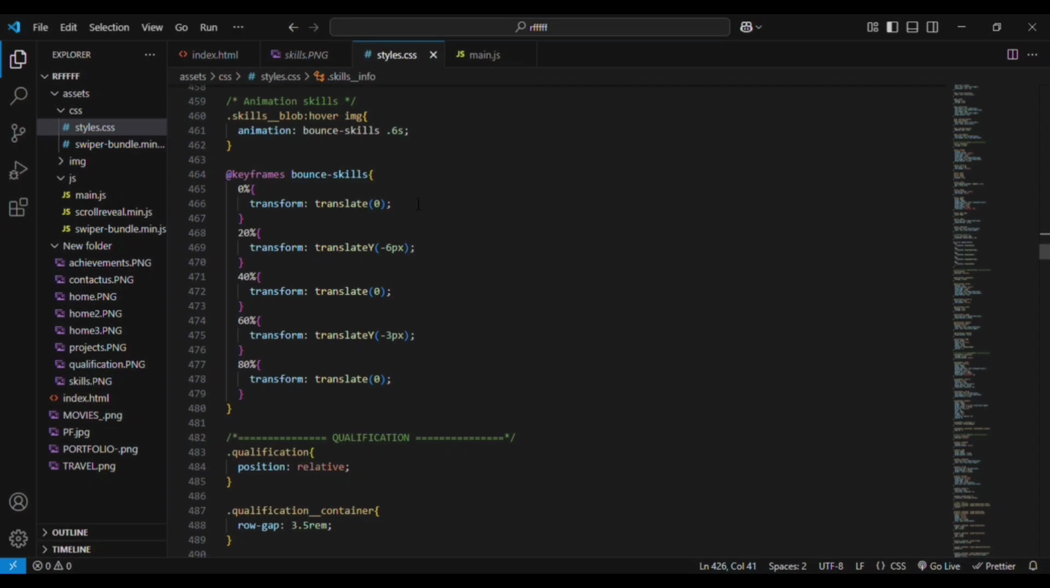bounce-skills. At 0% the transform will be 0. At 20%, it will translate by -6 pixels, that is, if we go upward. At 40%, compared to 0%, it will go to -3 pixels. At 60%, it will come back to normal, and at 80% likewise. This is how you add an animation by using keyframes and giving it a name. This is the name of that particular animation, and we are adding it using the animation property, adding that name here. And you can mention the time duration that you want to give, that is 0.6 seconds.